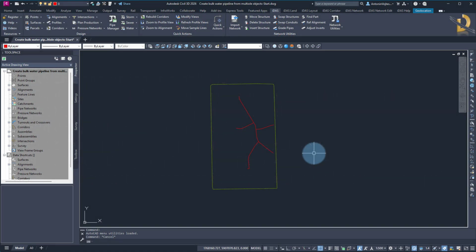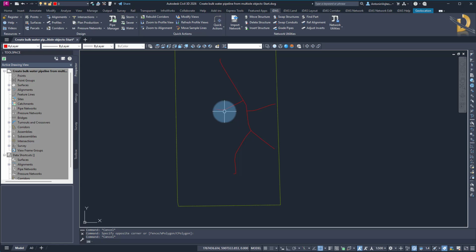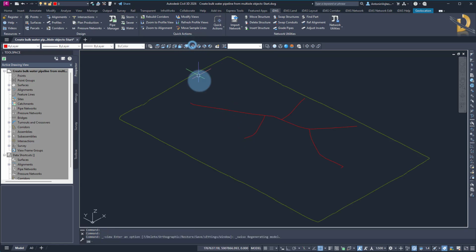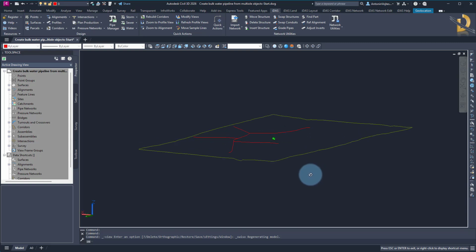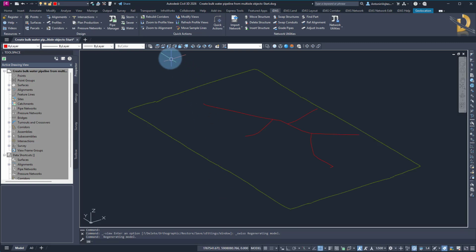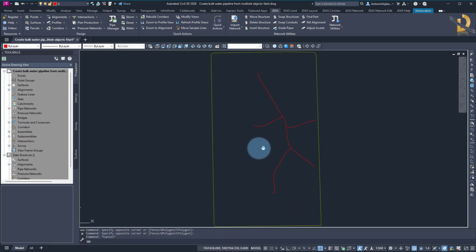In this video, I'll show you how to convert multiple objects into bulk water pipeline. In this case, I have 3D polylines and they do have Z elevation. If I go to Object Viewer or 3D View, you can see that there is a Z elevation assigned to source objects. And you can see I have many of them. If I highlight those objects, there's many of them.